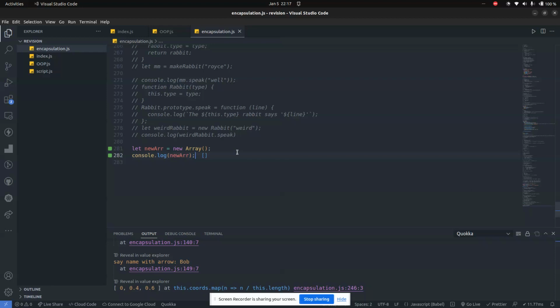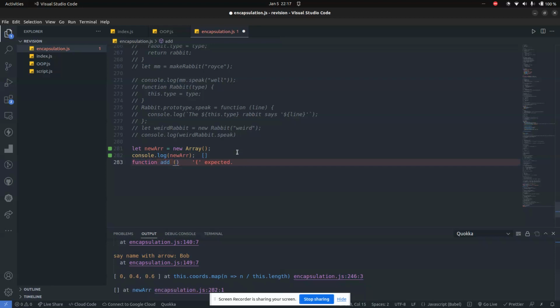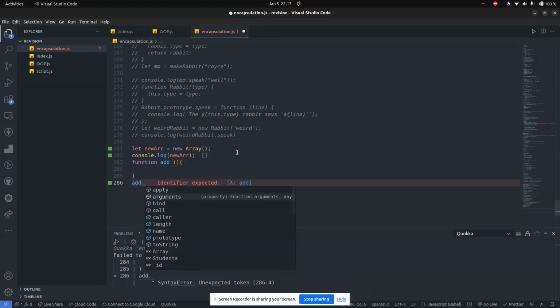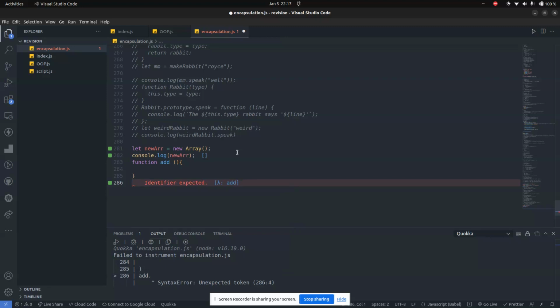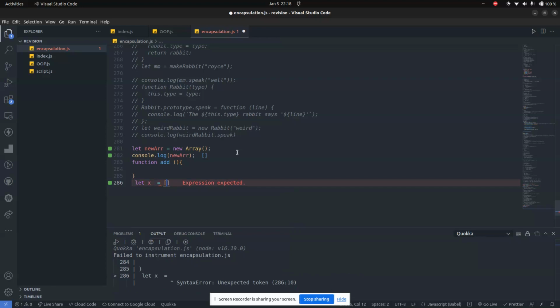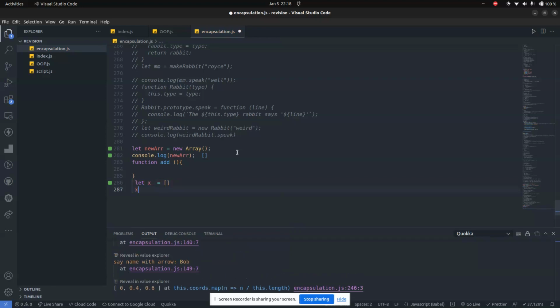So when you have a function, let's say function add, and you do add dot, you see apply, arguments, bind, call, length. See, all these things are different methods from the function prototype. Now you have an array. Let x equal an array. Then you do x dot.